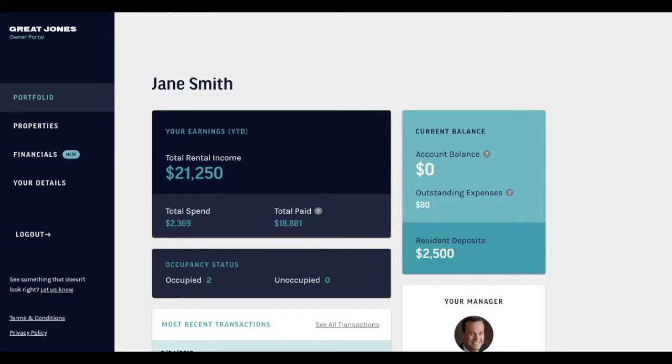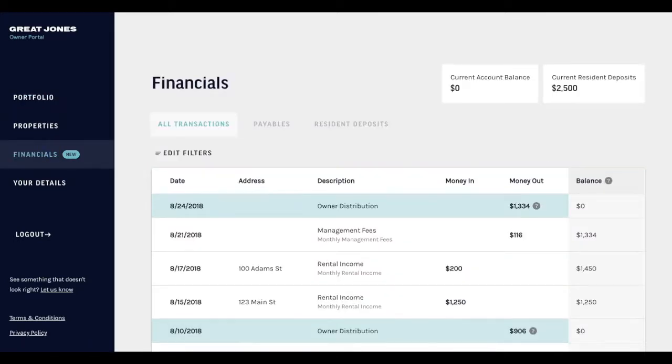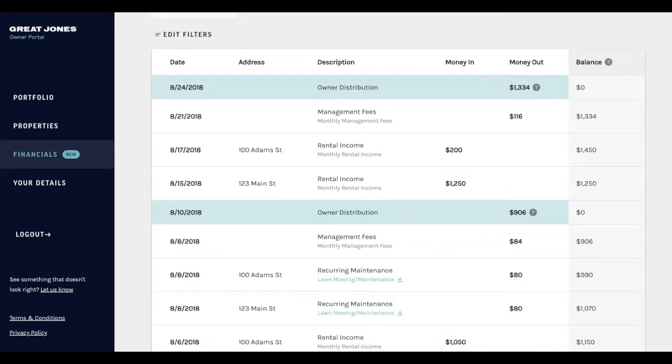Accessing the new financial section of your owner portal is easy. Simply log in and click Financials in your sidebar. Once you're inside, the first thing you'll see is a list of all your transactions.